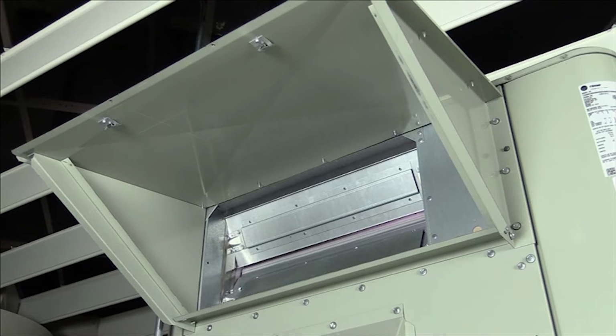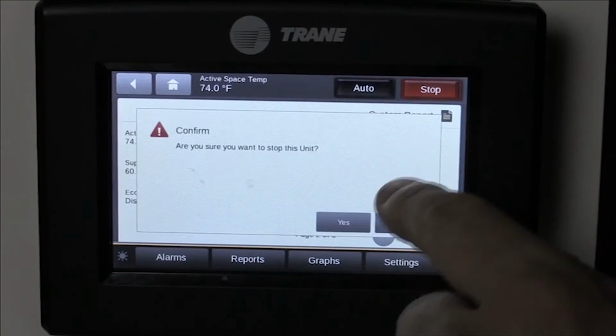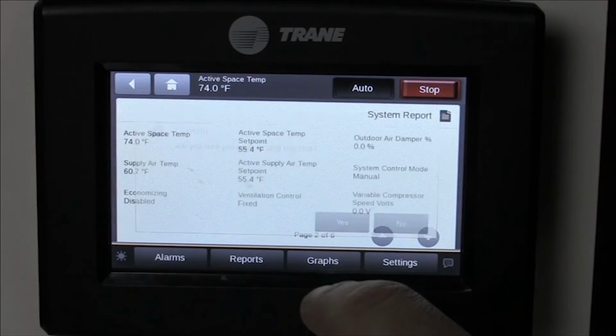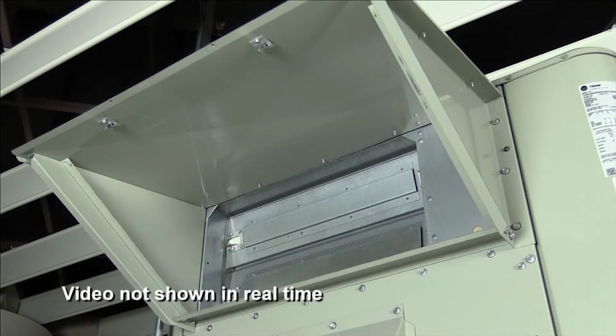The third test is to switch the unit to heating mode and confirm that the outdoor damper remains at its minimum position. It did, so the unit passed this test too. For the final test, we turned the unit off and watched to ensure the outdoor damper moved to fully closed. So the unit passed all 4 of the acceptance tests.